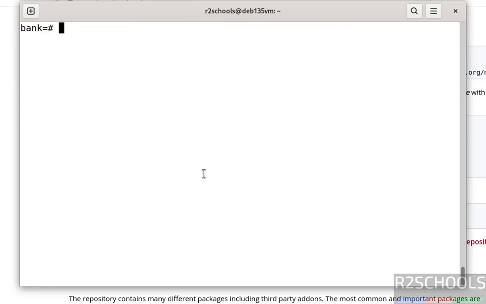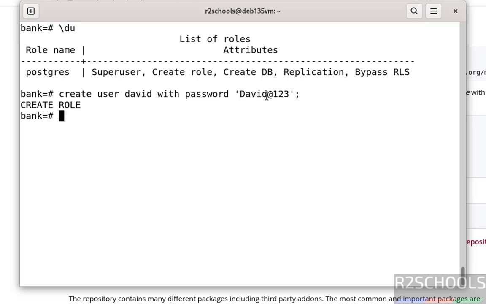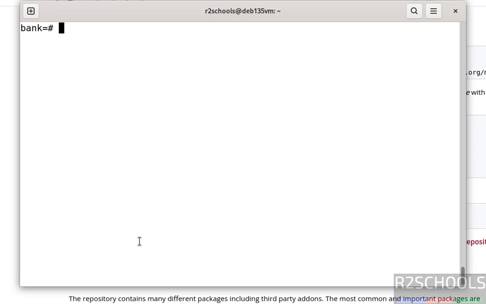Ctrl+A. Now we'll create a user. As I told you, whatever is there in single quotes is the password. Here David8123 is the password. See, we have created user David. Now exit from the current session and connect to PostgreSQL server with this new user.